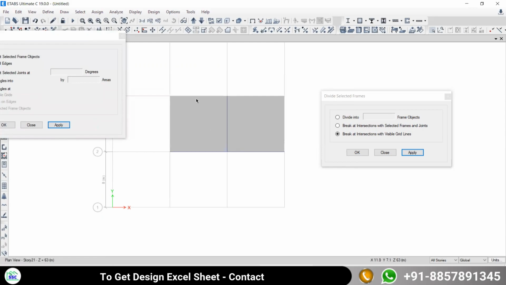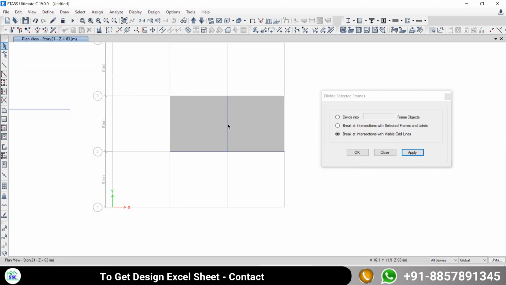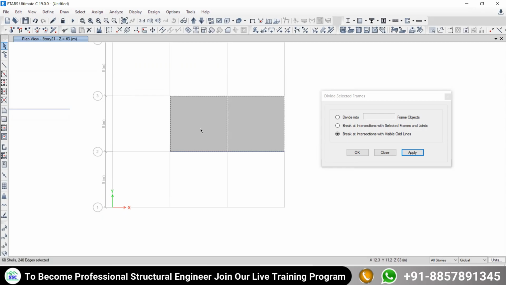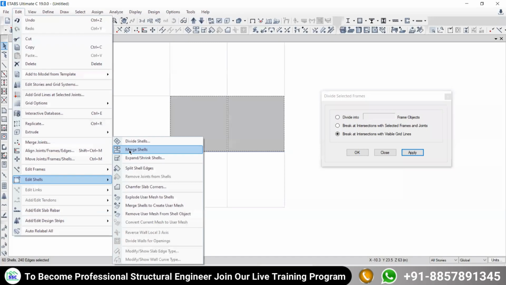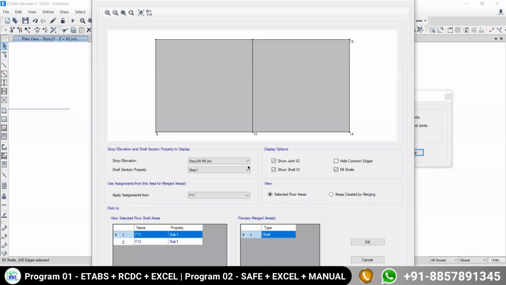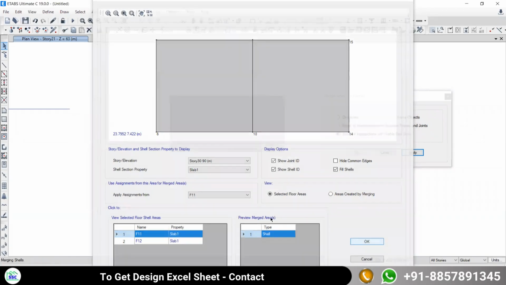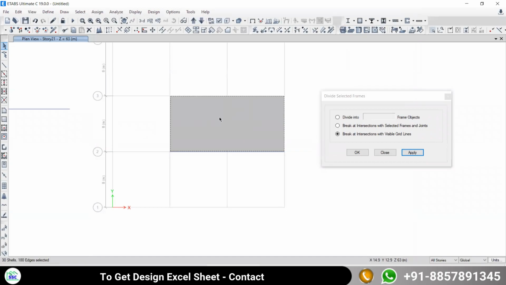Yes. Now suppose due to any reason this beam is going to be deleted. Now these 2 parts are there. I want to add these 2 parts. Go to edit shell, merge shells, add shells. Okay. So go to merge shell, and here the option you will get. Okay. Now these 2 slabs are now added, and this will be a single element. Understood how to divide the slab, how to add the slab, how to divide the beams.